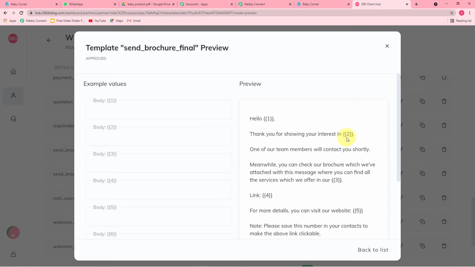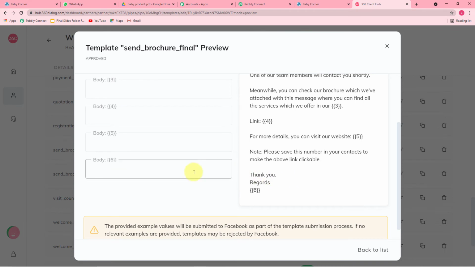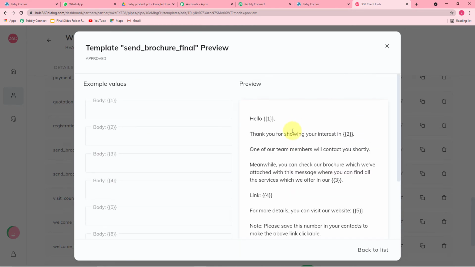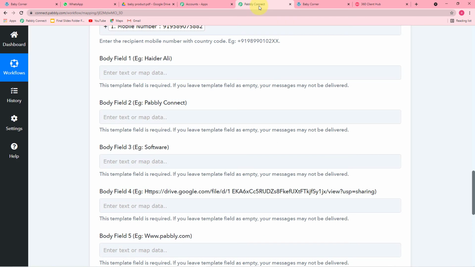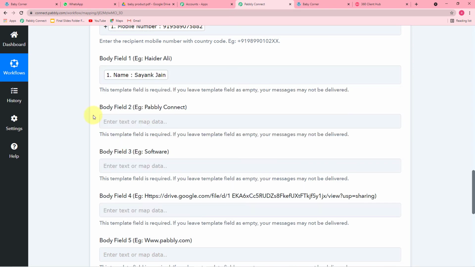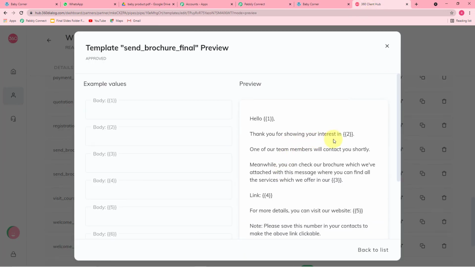So here we are going to put the name of the product, which can change, right? And just like this, all other things are also variables, which are going to change with every new message. So to get these body fields automatically filled with every new message, you have to map the values of these body fields here in Pabbly Connect, right? So let's fill them. In body field 1, I'm going to map the name of the person who has inquired like this.